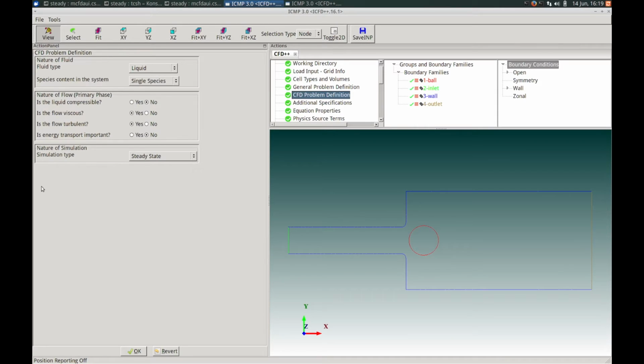In this ICFD++ example, we are going to demonstrate file-based mesh morphing in transient simulations. This example problem guides the user through the procedure for using file-based mesh morphing in transient simulations, such as the example shown on the screen of a two-dimensional oscillating ball in a channel. We are going to demonstrate this example using the new Integral Computational Multiphysics Advanced User Interface, or ICMP AUI.